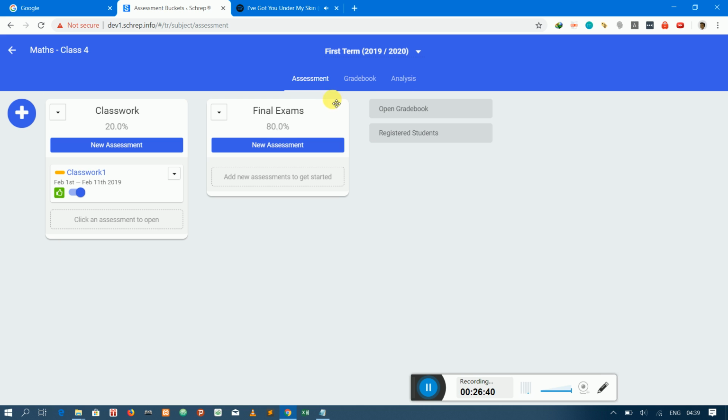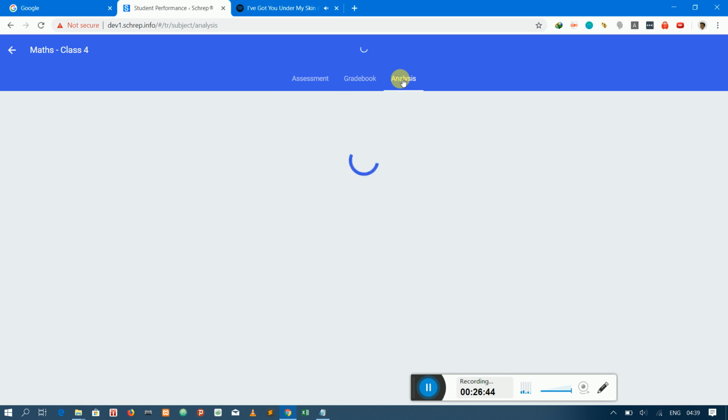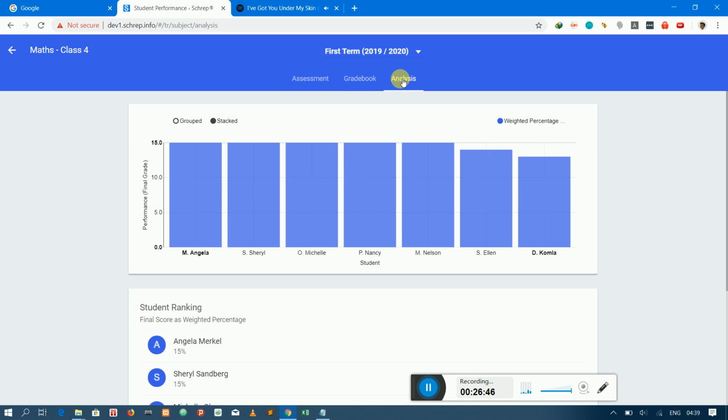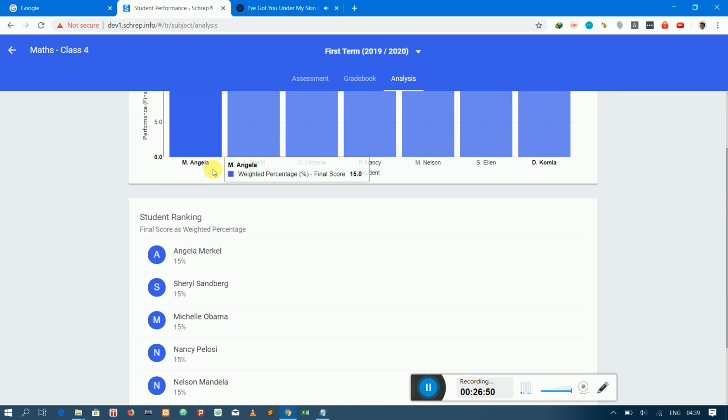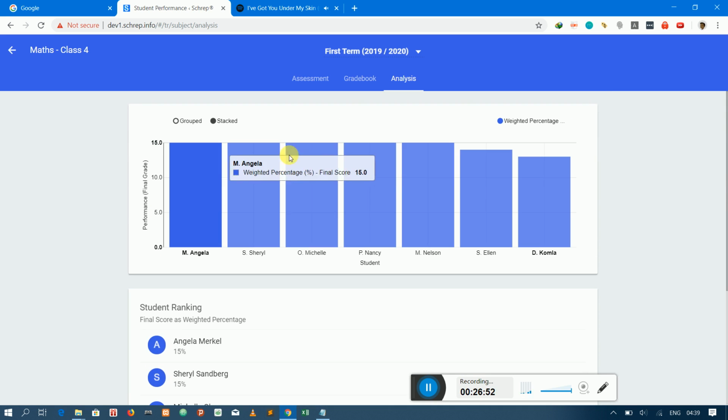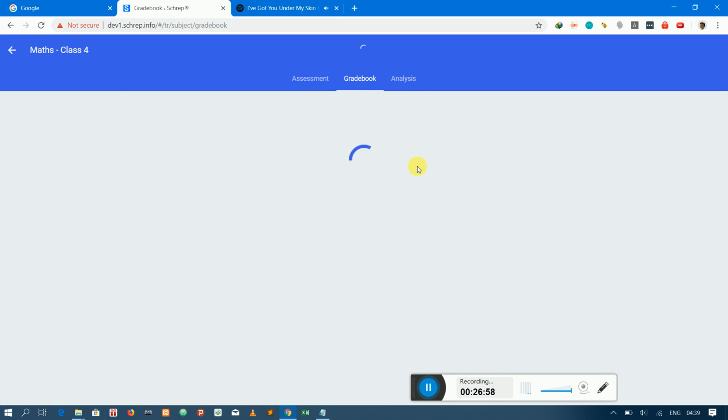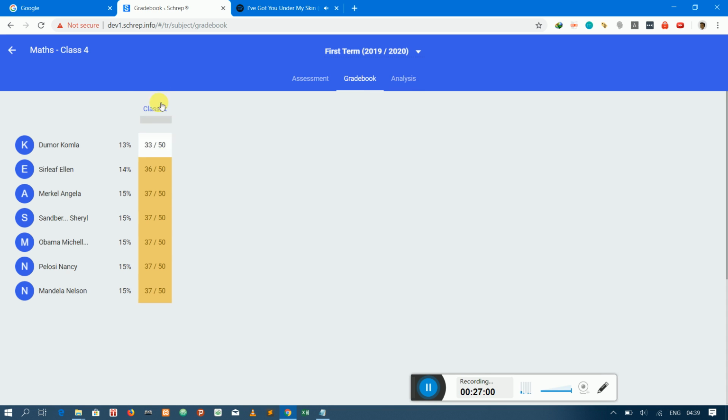Then I'm first going to jump to assignments. So assignments, we're going to have some charts showing, obviously, because we've entered some figures. So this is what we're going to get. And then you can also take a look at the grade book. So grade book, we just have one assignment, and these are the scores for the student.